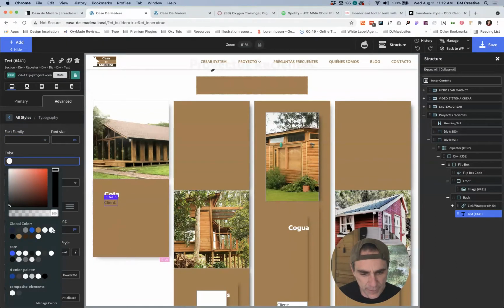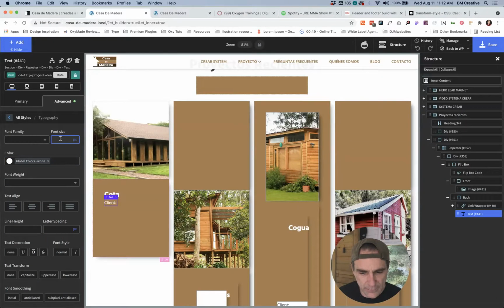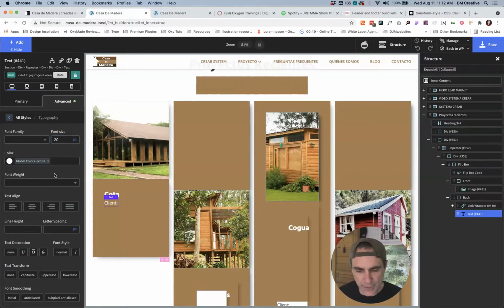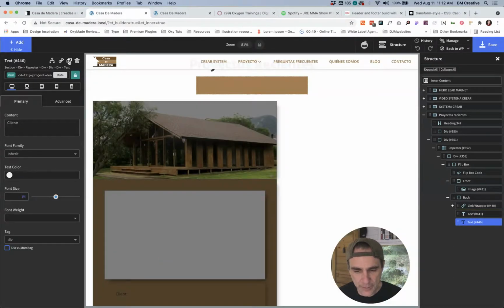Typography is going to be white. Font size, let's see, 24, maybe a little bit lower. Okay, we're going to do font weight. You know what? I'm not going to do font weight here right now, because I'm going to give this a bold, and then the other thing's not going to be bold. Okay, so we got client. So that's that. And we're going to duplicate this a few times.